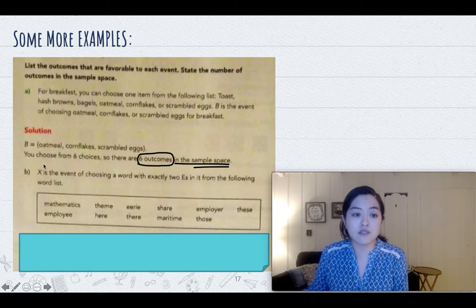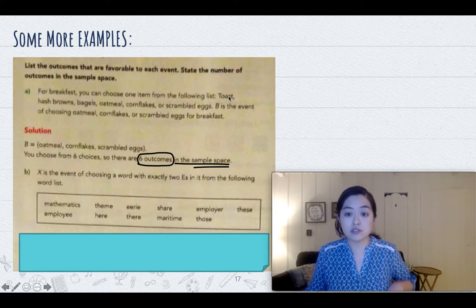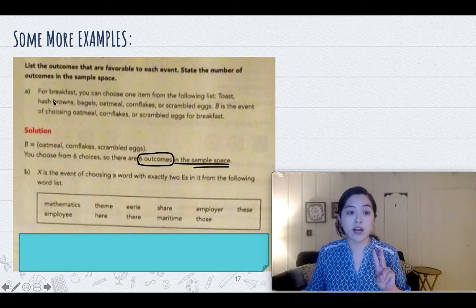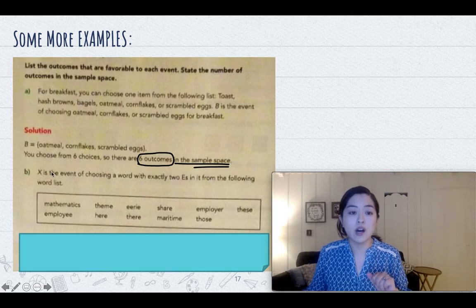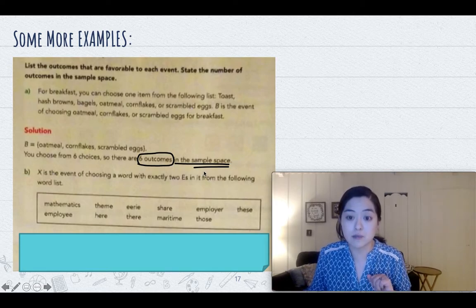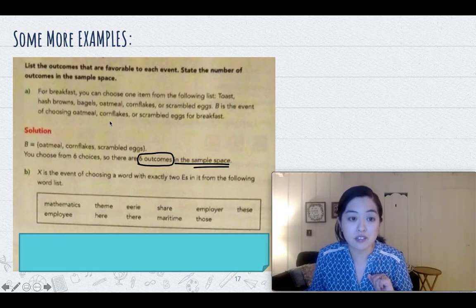But what is the sample space? It's the total possible outcomes, which is that you can get toast, or hash browns, or bagels, or oatmeal, or cornflakes, or scrambled eggs. So there are 6 total outcomes in the sample space. The event B is just these 1, 2, 3 outcomes.